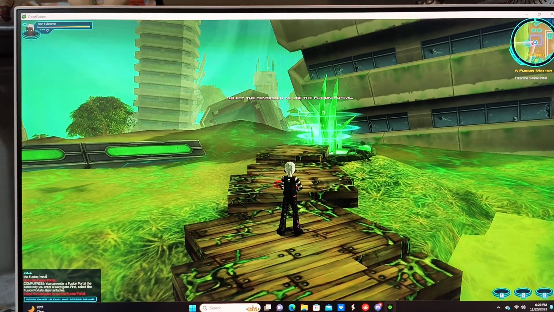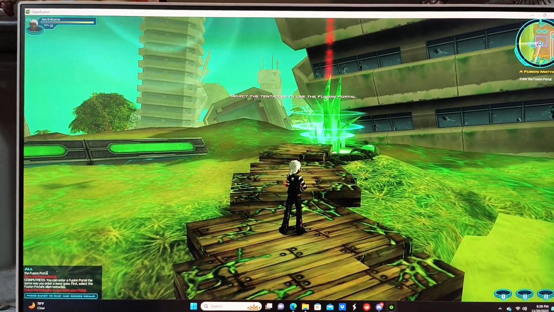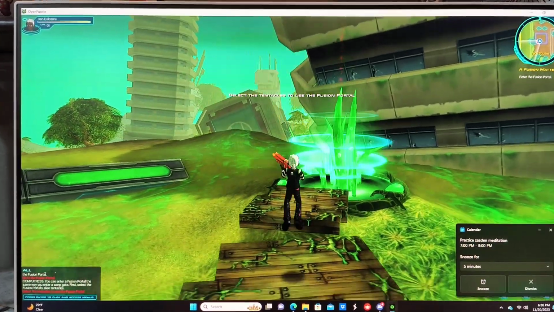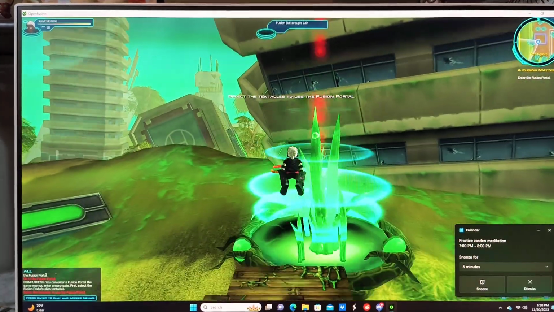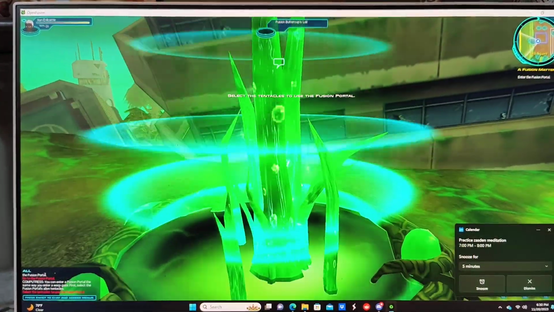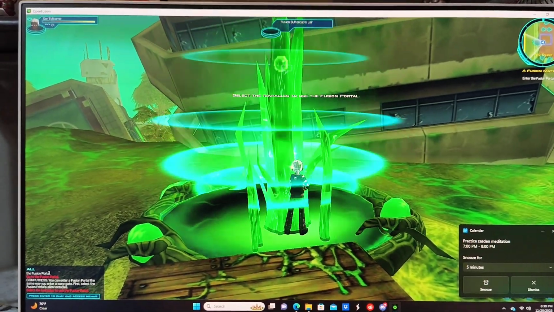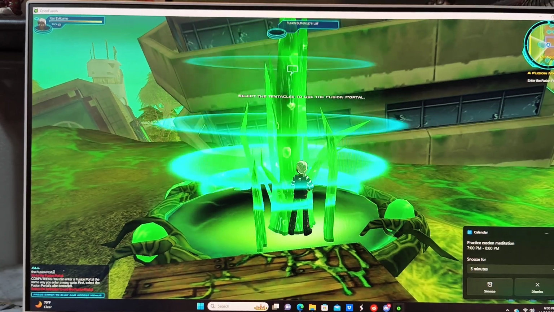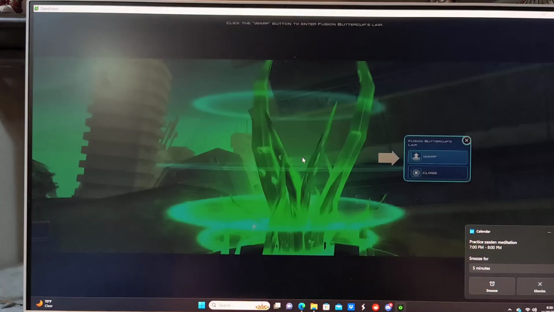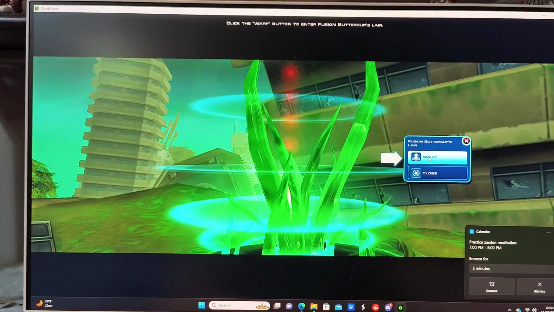You can enter a fusion portal the same way you enter a warp gate. First, select the fusion portal's alien tentacles. That's how you enter the portal. If you get zapped by fusion matter too many times, you have to be respawned by a resurrectum portal, courtesy of Grimm. Now, click the warp button to enter Fusion Buttercup's lair.